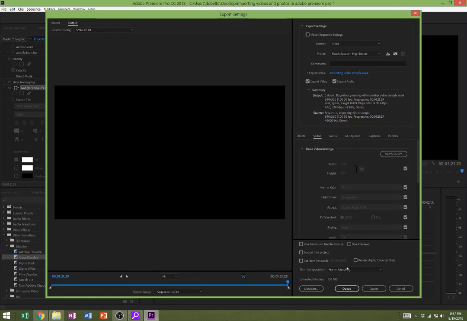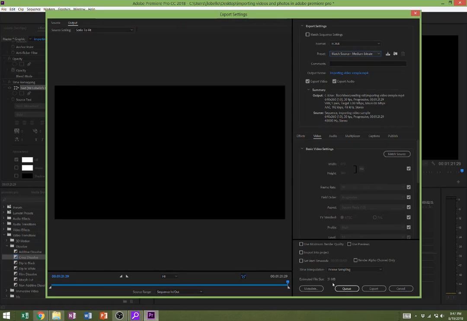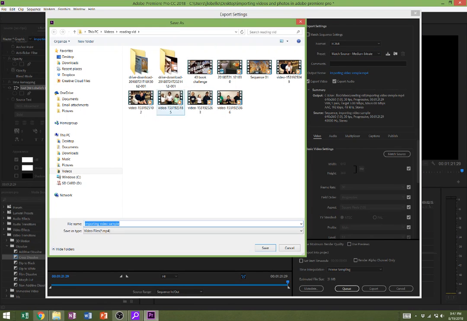I'm also going to choose, instead of match source high bitrate, I'm going to click here and choose medium bitrate, and that's going to reduce the file size substantially. So do that as well. And if you click on output name, don't just save it, just make sure that you click on it so you know where it's going to go.